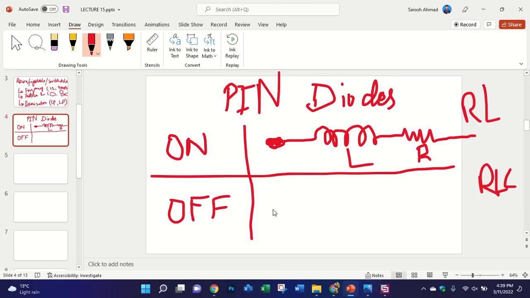In the case of the off state, you are starting from here, and you have an inductor here, and then this is in series. Then in parallel you will have an RC circuit. You have a capacitor and resistor here.